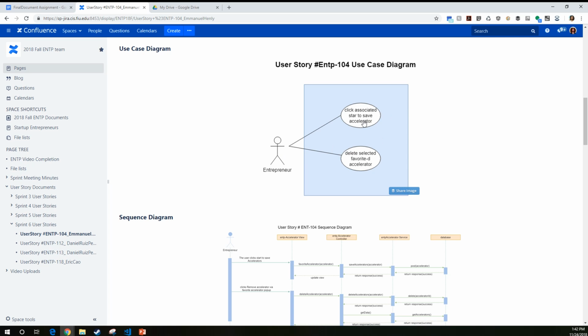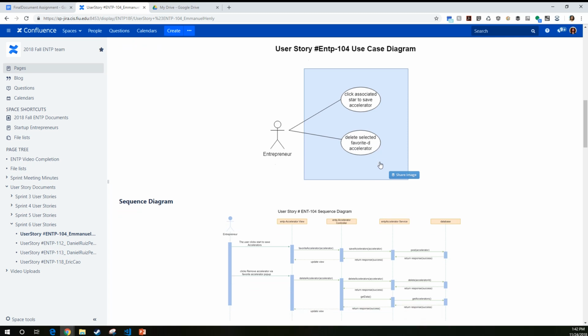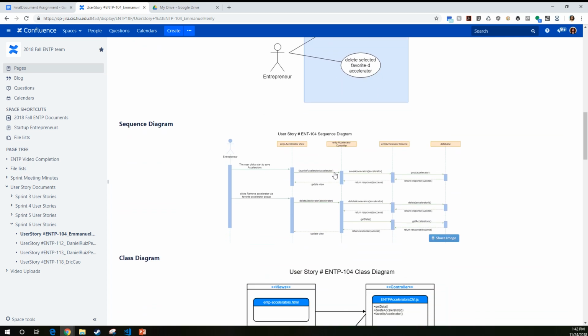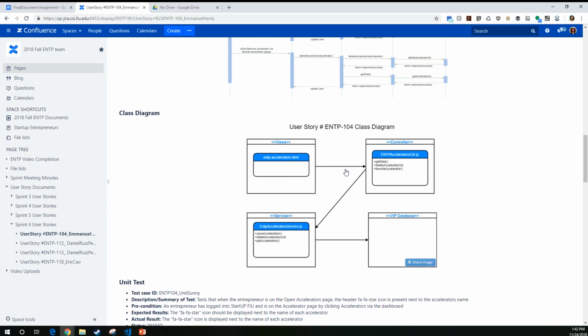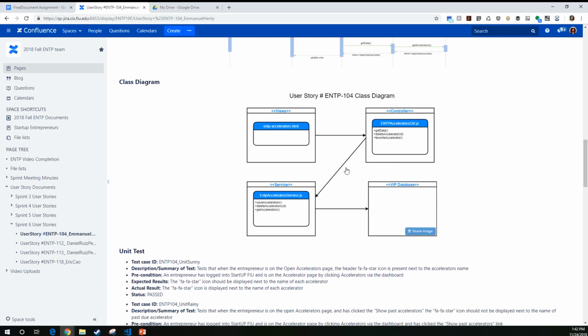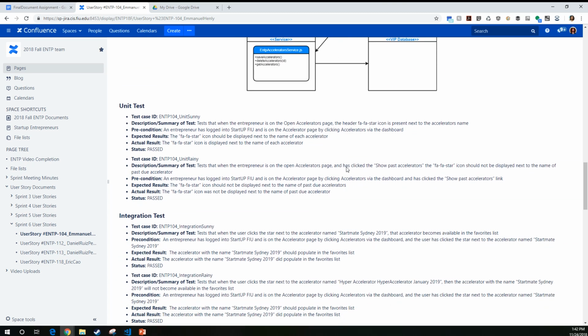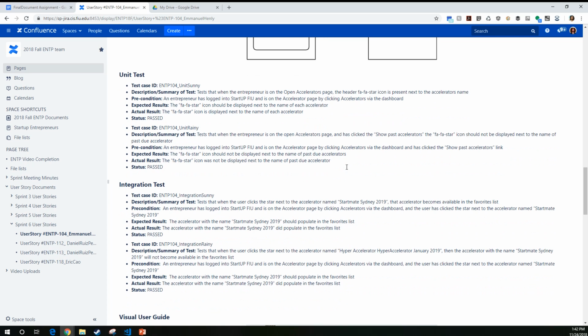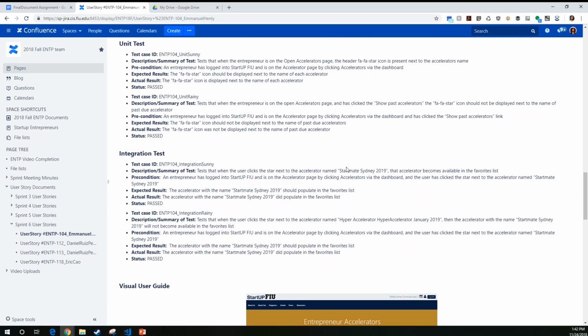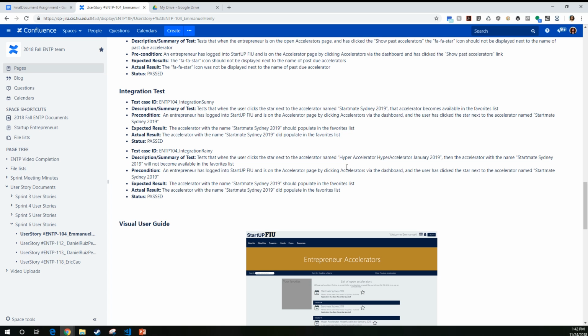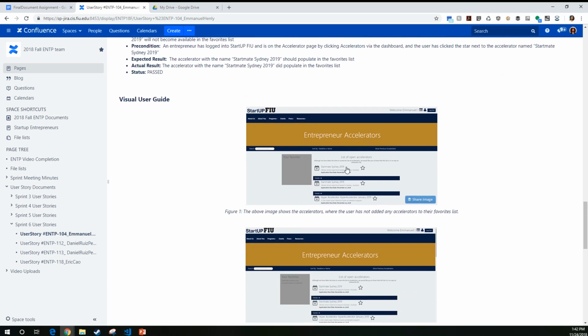The entrepreneur is able to click an associated star to save the accelerator, as well as delete the selected favorited accelerator. Here's the sequence diagram, which visually depicts the flow of events, which was previously discussed. And lastly, we have the class diagram. Like with all user stories, unit test and integration test were both ran on this user story, and all of the tests that were performed did pass. And here's the user visual guide in the user document.